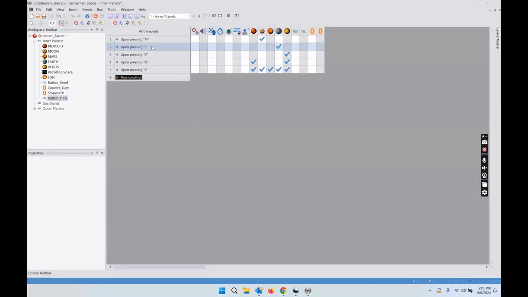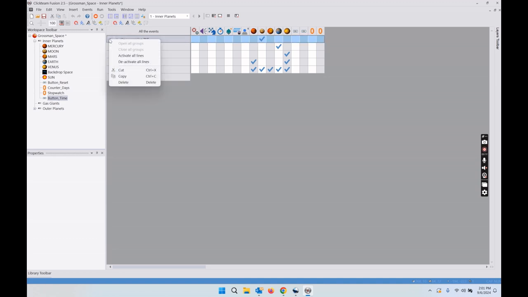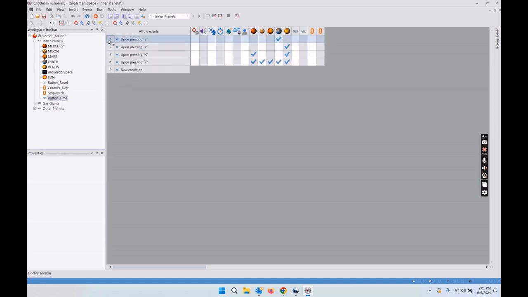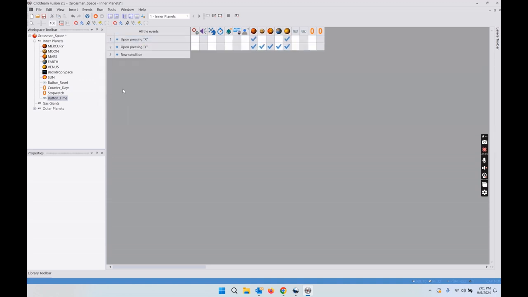Before we start programming our buttons' conditions, we really don't need these. These are just for us to test. So what we're going to do is delete these. To delete them, you come over here, you make sure you're on the number, not in here, on the number, and you're just going to right click and do delete. Then you're going to repeat this for all the other ones.